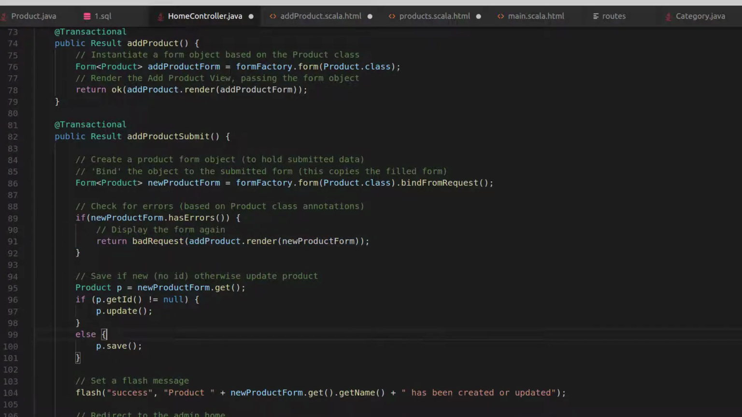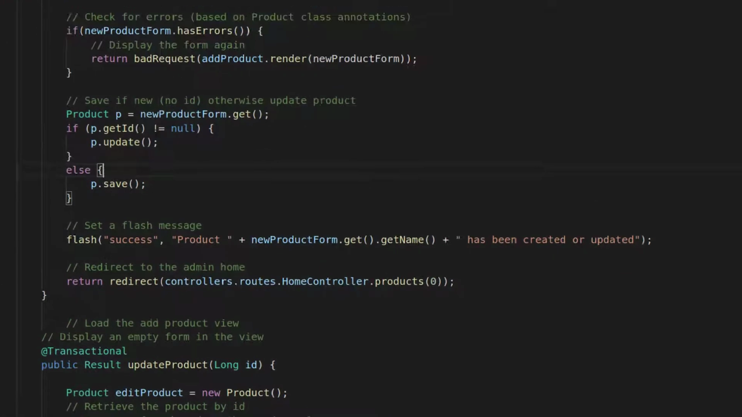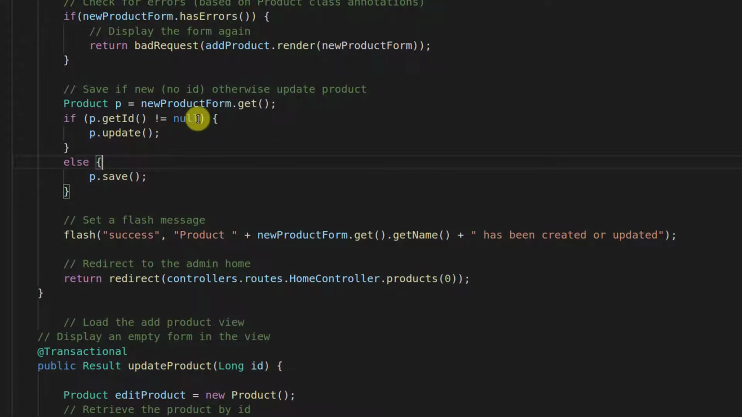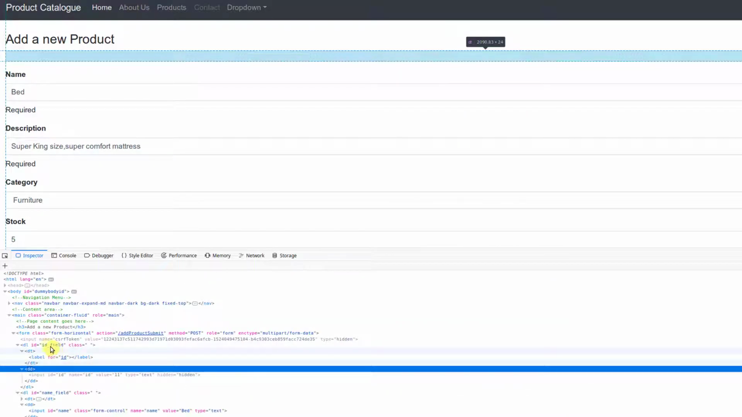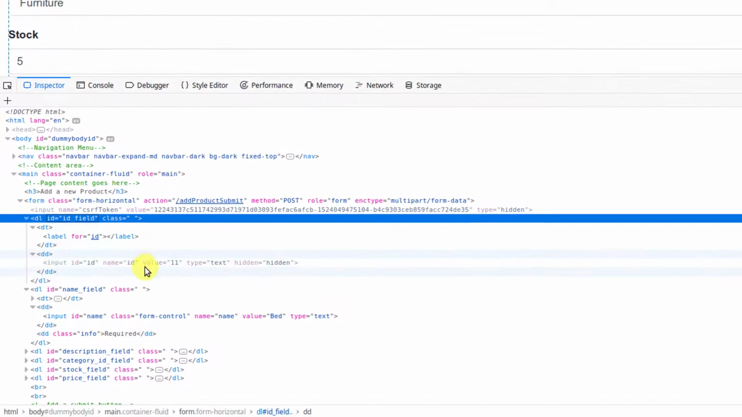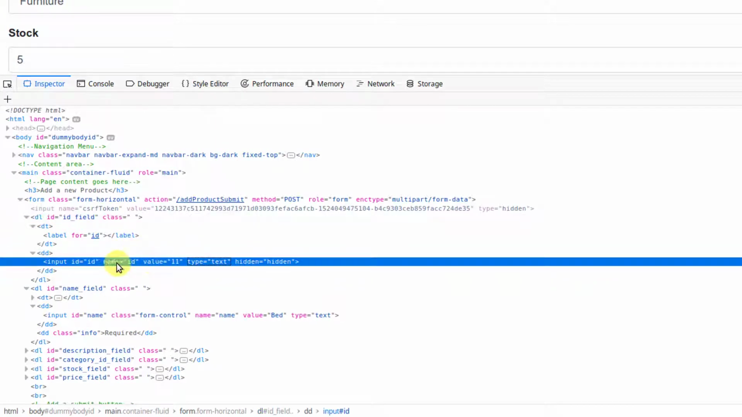Otherwise, we work out whether this is an update or whether it's a new object. If p.getID is not equal to null, in other words, if the hidden ID field, if I edit a product, somewhere down here you'll see an ID field. There's the hidden field for ID. Okay, so it's type hidden. So it's input ID, name equals ID, value equals 11, and then it's hidden. That refers to the ID for this item.